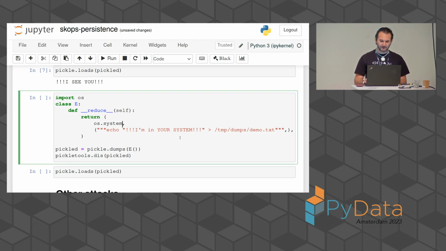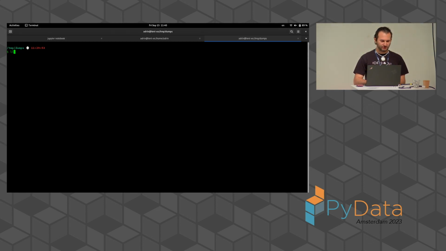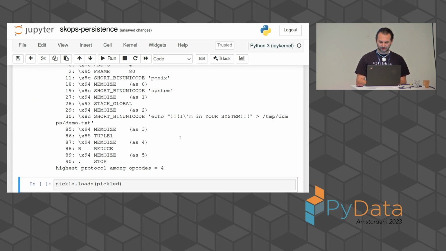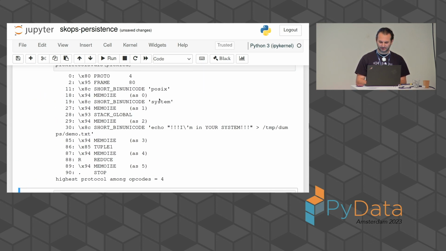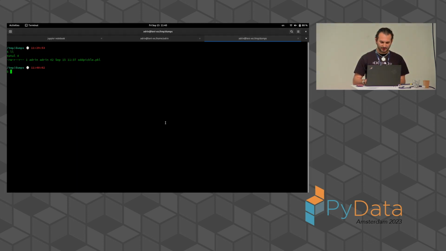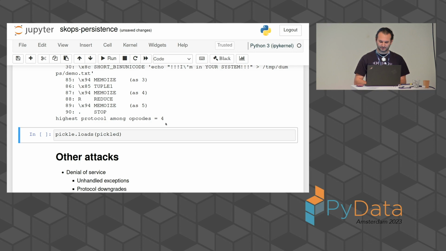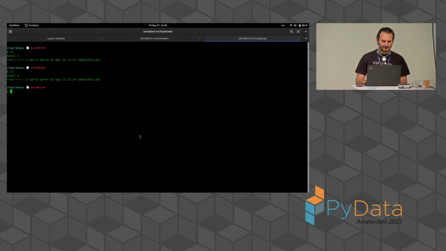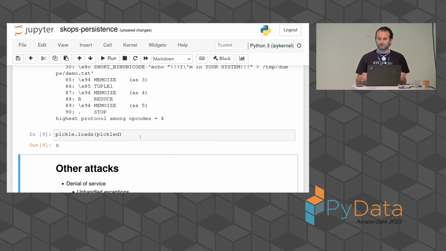Well, my constructor could be os.system, and then now I can echo something in a file. And here, for example, I have only this one pickle. I run this, I look at it, you can see that from POSIX system, it calls echo, and then I still don't have that file, but if I try to load it, it returns 0. It looks very innocent, but now I have a file here.